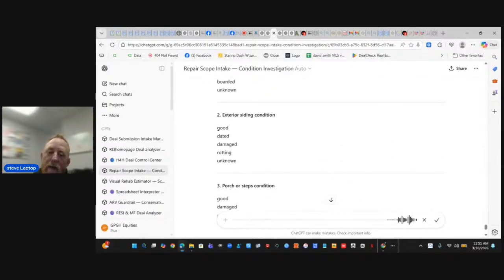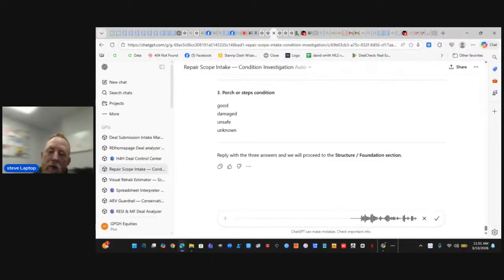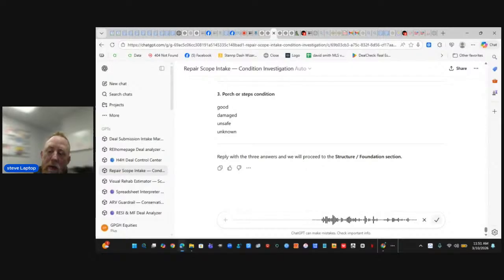Windows and siding are functional and do not need replacement. Porches are functional and do not need replacement.